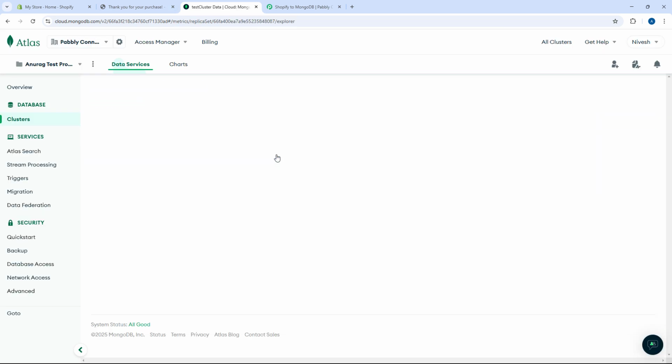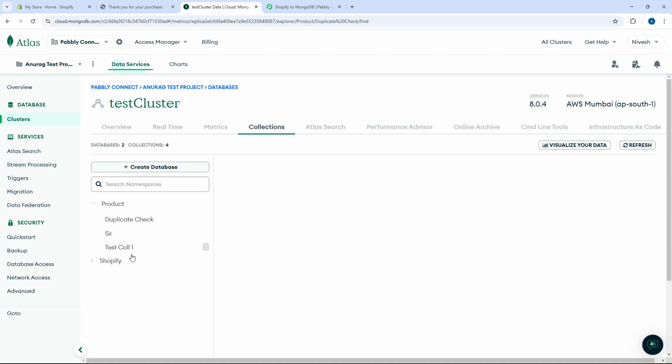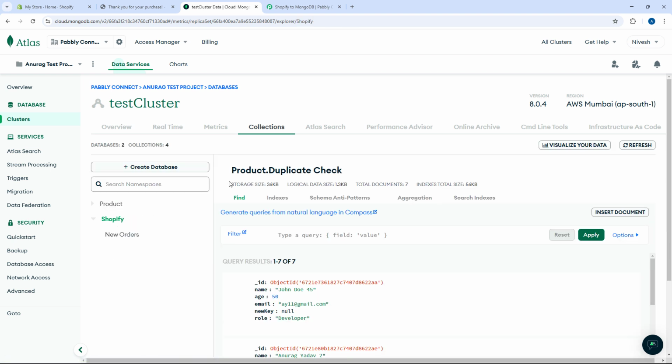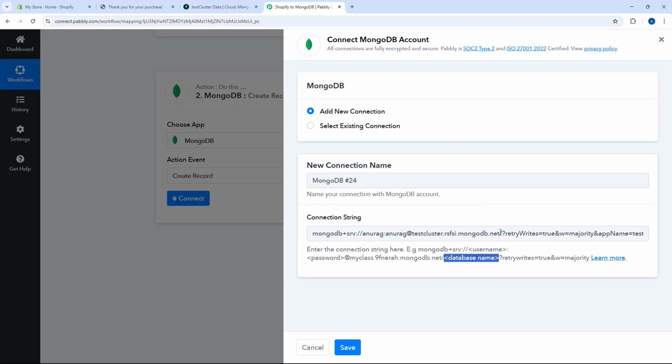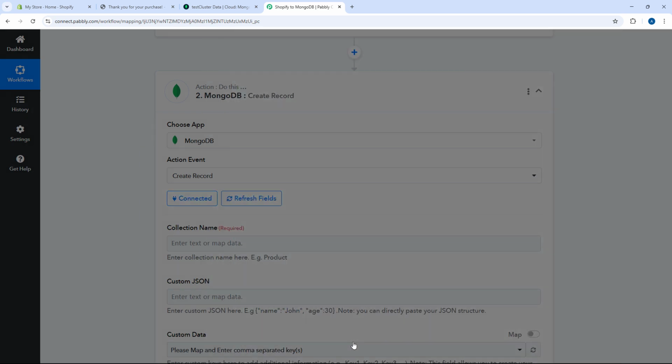We will go to Browse Collections over here, and here under Collection you can see this is a database named Shopify. So in this particular database we want to add the details over here. So I'll just paste the exact same database name after .NET/ and before this question mark. So in this connection string we have added the username, password and the database name. And now we will just click on this Save button.